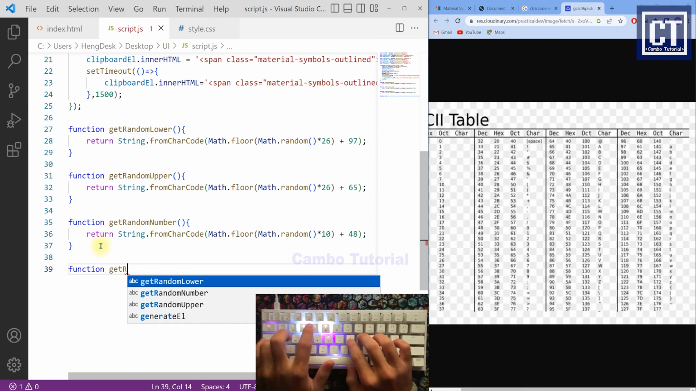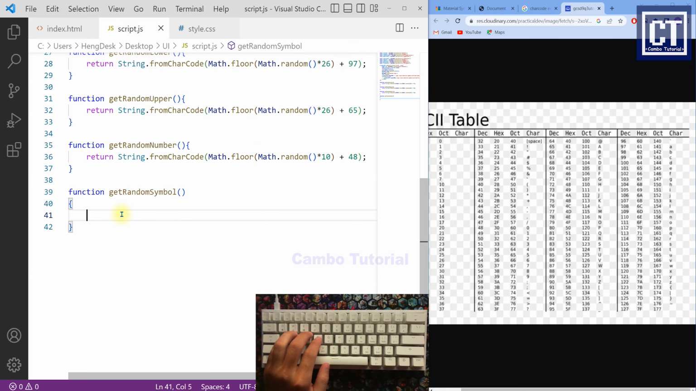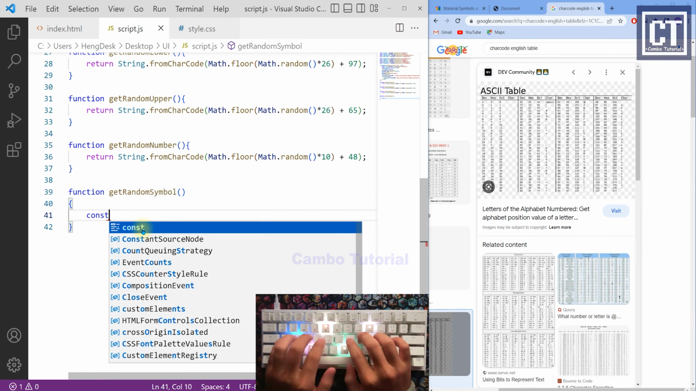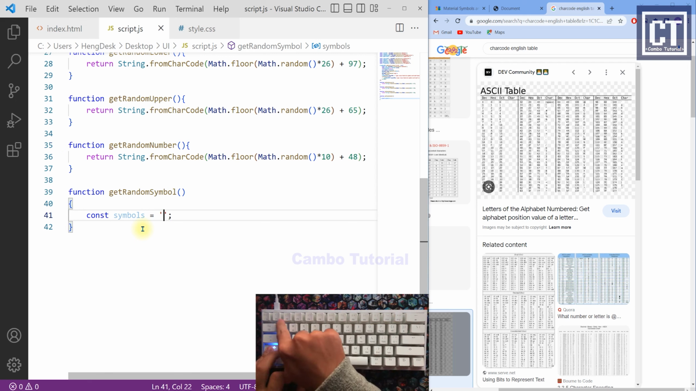For symbols we cannot do that because the symbols are located in different places in the table. So I decided to create our own way by putting those symbols in a string, and then we select one by the character index.